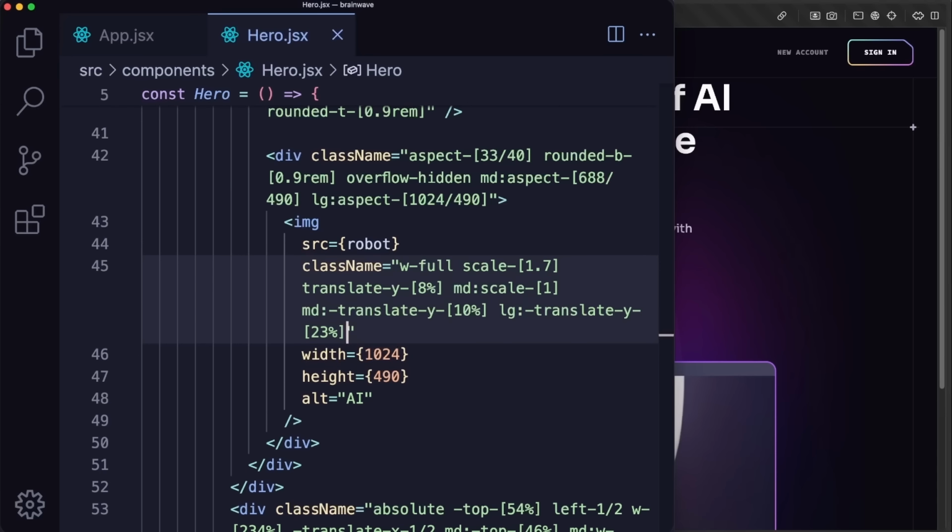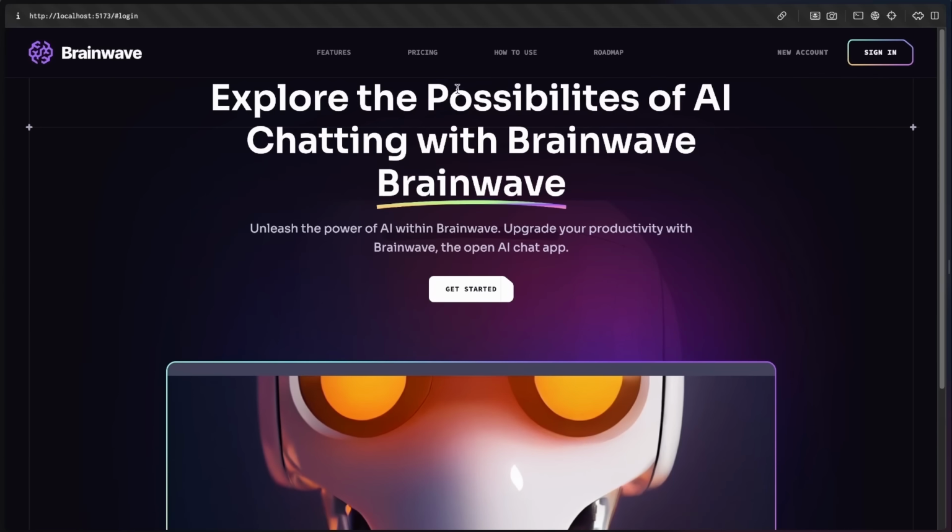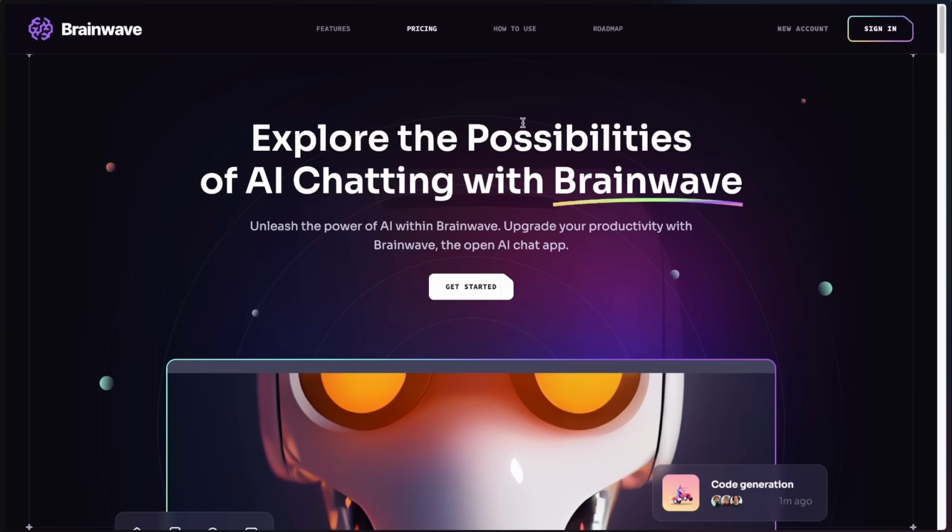So now, if we save it, you can see that it looks much closer to the final design. Although we're definitely missing some space between our header, we're much closer than we were before.